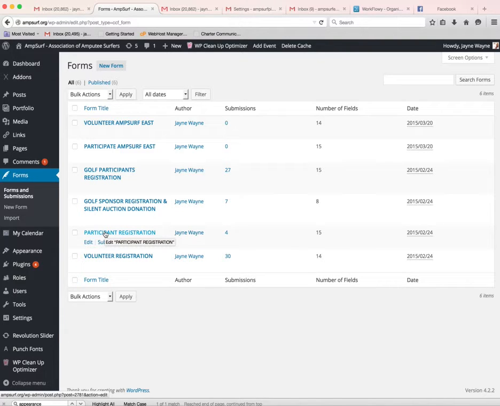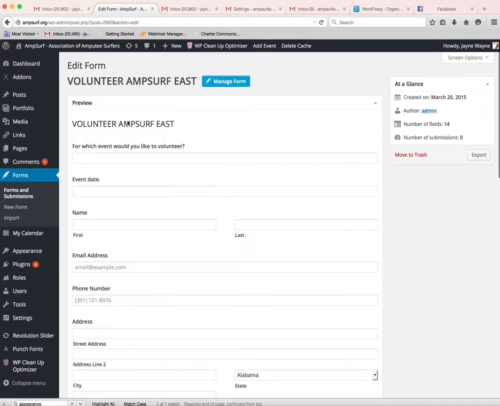Sometimes forms have a really nice option to create a copy. This particular one doesn't, which was kind of a bummer, but that's okay. Recreating them was really not that bad. So in order to show you how to work with this, I'm just going to start with the volunteer AmpSurf East one here at the top.